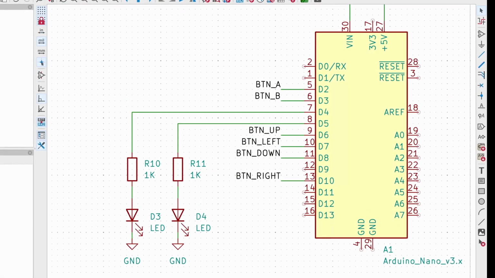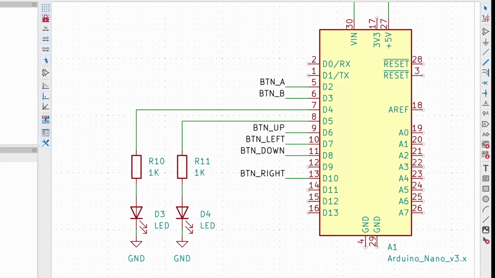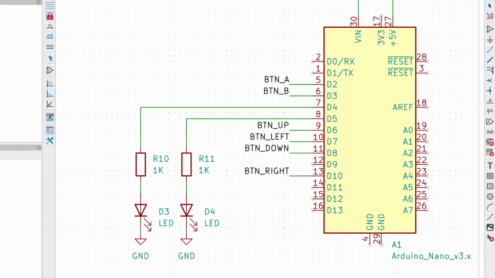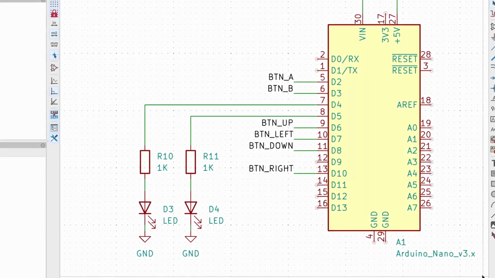Now let's add 2 output LEDs, but this time I'd invite you to try adding them on your own. Each LED should have its own 1k ohm limiting resistor, and the LEDs should connect to pins 4 and 5. And remember to add the ground connections as well.